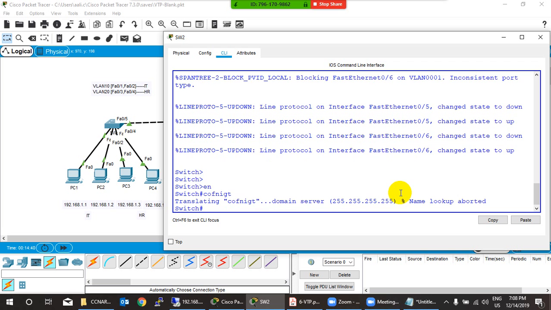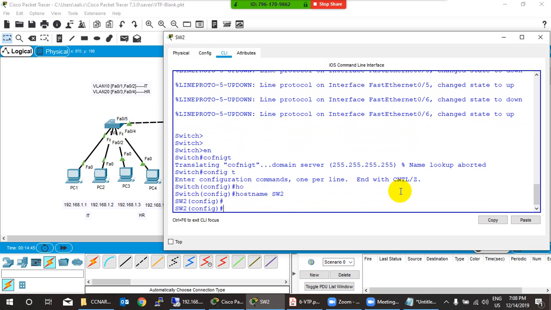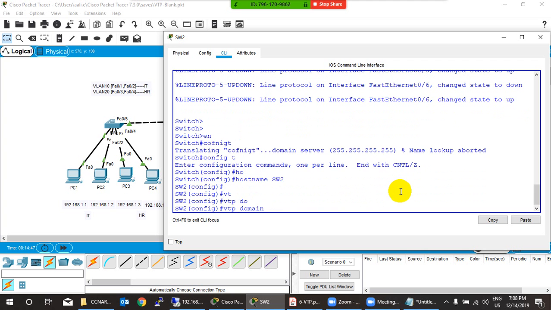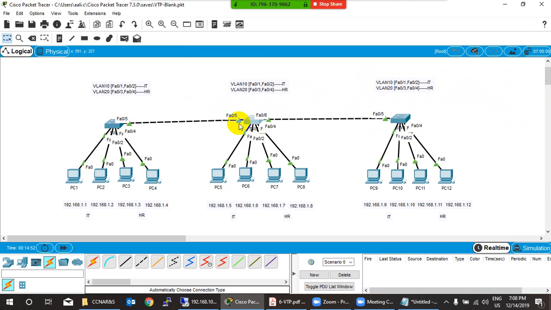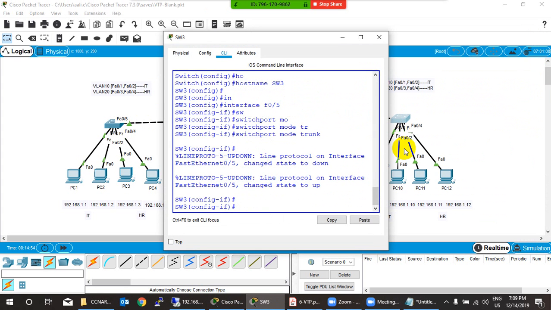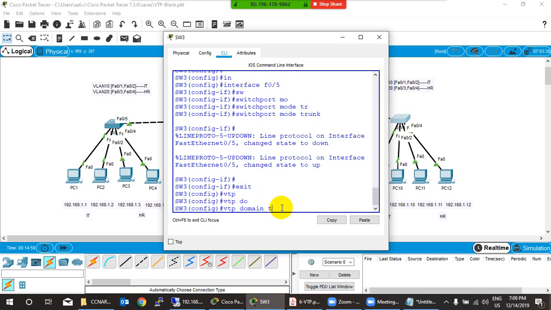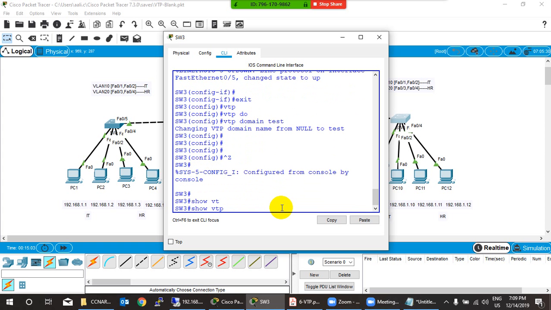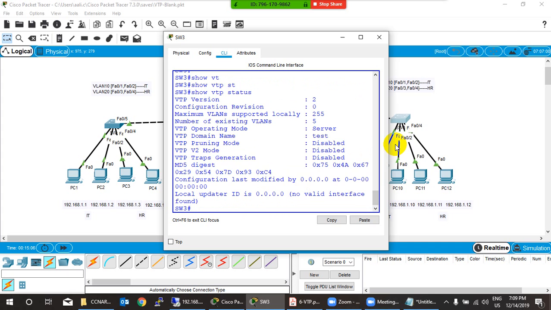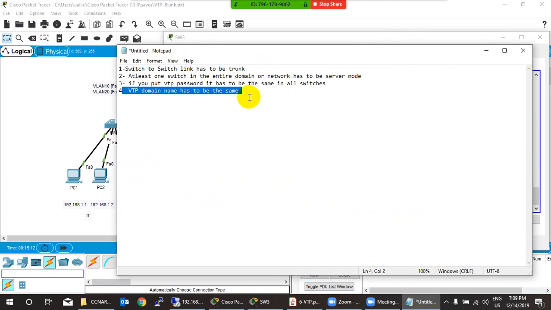Hostname is 2, that I know is switch 2. VTP domain test. It's already test because through the trunk it distributes quickly. But the last one I need to change, so let me come here. VTP domain test is done. Show VTP status. We have the same domain name: test, test, test. This condition is done.